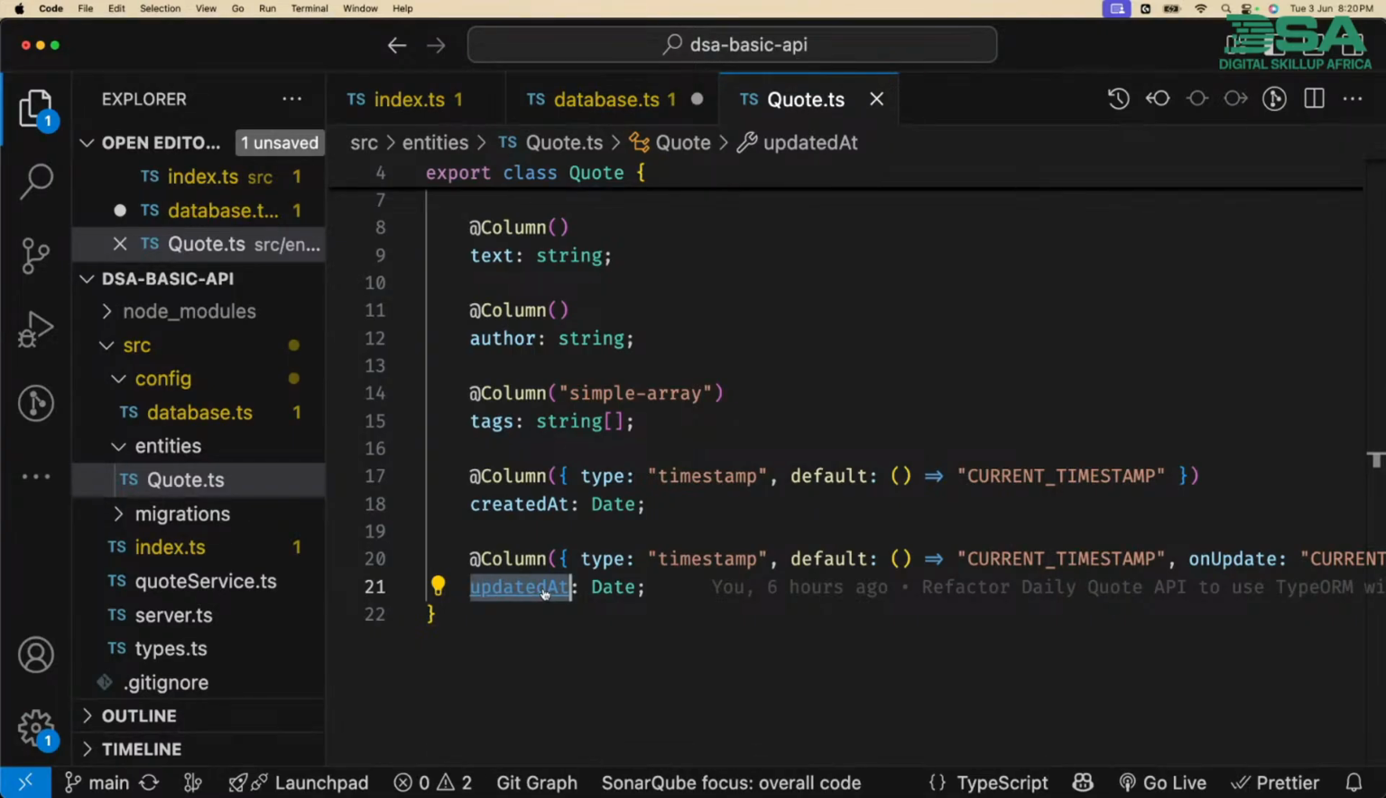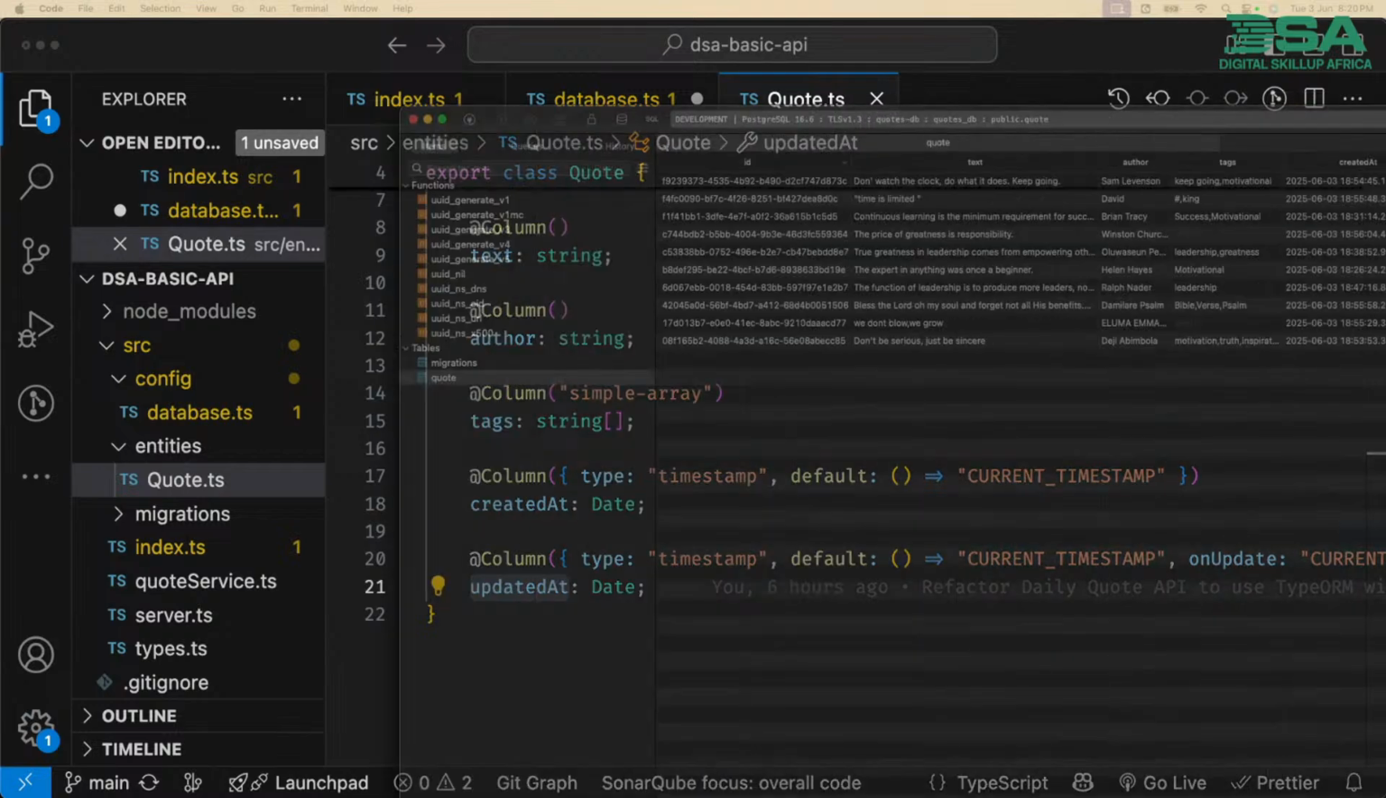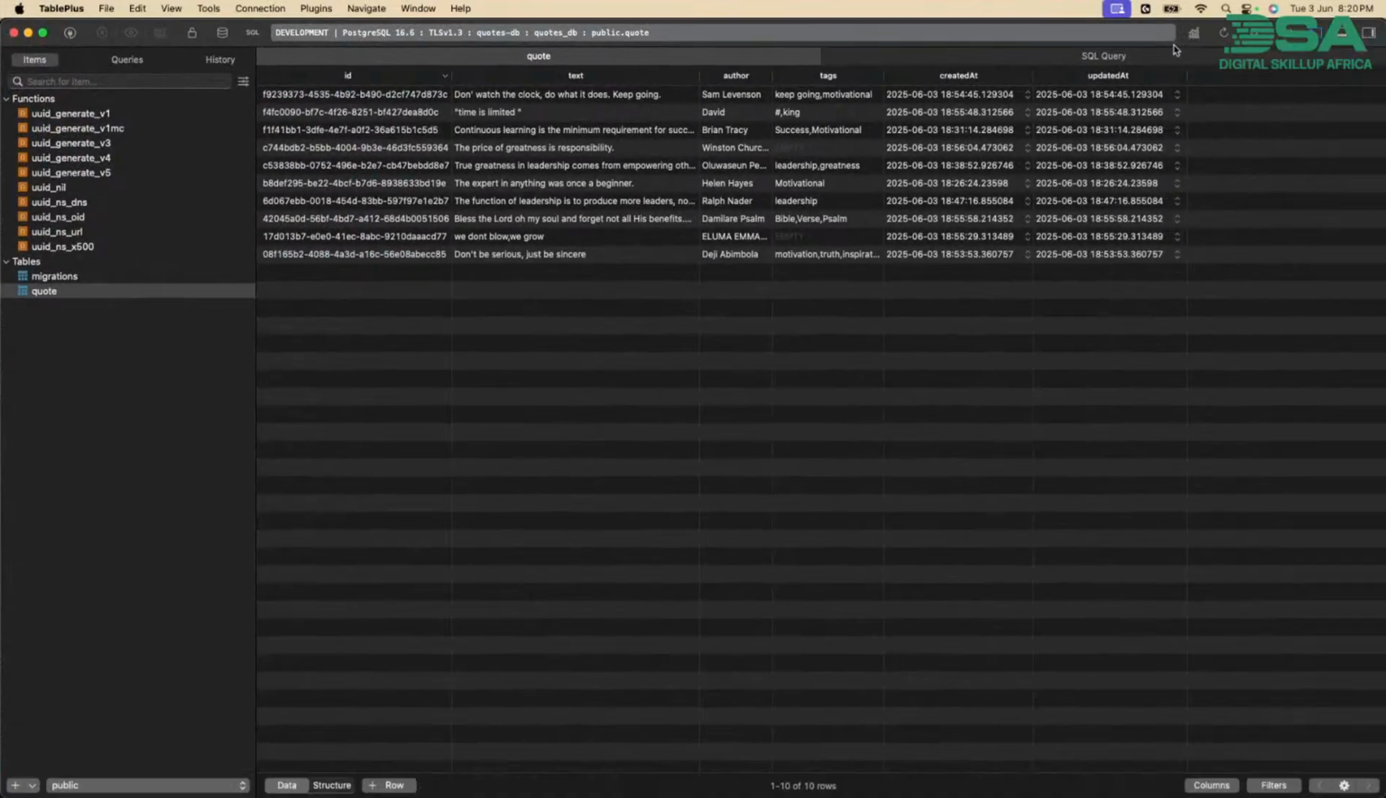Comparing this with what we have in our database, like I showed earlier, you see the correlation. So that is the mapping that is actually happening. From your code base, you get a mapping to the database. So ID, text, author, tags, created at, and updated at, right?